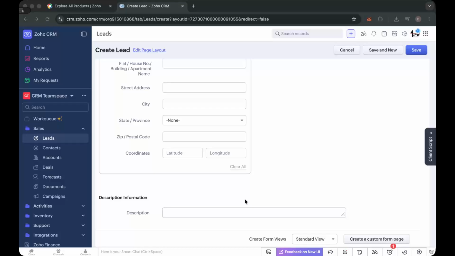operations. That's it. Zoho CRM can now help you manage leads, clients, and construction projects seamlessly.